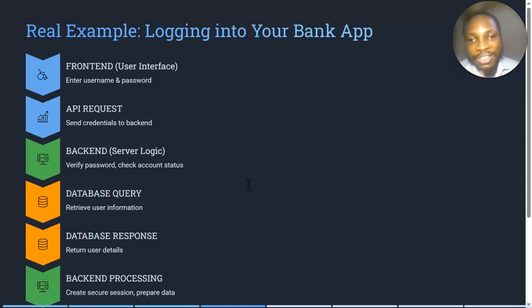Now, the back end is just the chef that prepares your order, verifies your password, checks the account status. When you enter your username and password, the back end checks that the password is correct, and also checks that you have an account with them, checks if your email is available. Once that is done, it makes requests to the database, because the database is where most of your data is stored. When you were creating an account, your data was stored in the database. So the back end makes a request to the database to fetch your data.